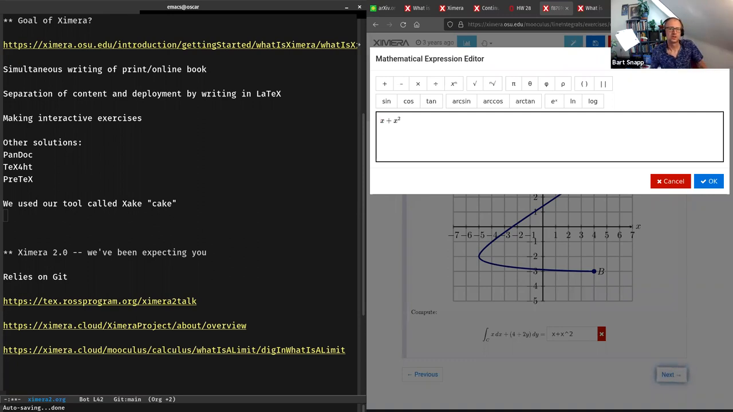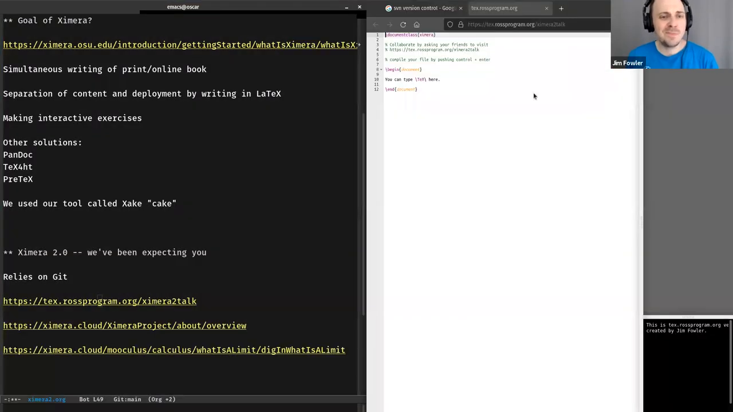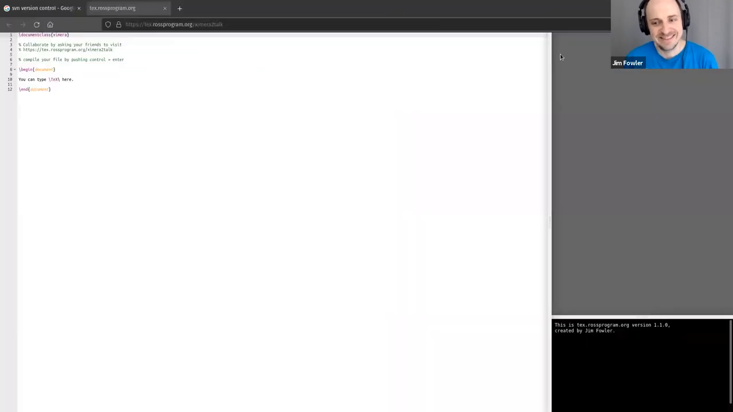So, anyways. Should we talk about the origins of Ximera 2.0, Jim? Maybe going to the first link, the tech.rossprogram.org link is a good example. So this is, let's say, our competitor to Overleaf. I still think this solves a fundamentally different problem than Overleaf. I just want to make this very clear, because we go to a lot of meetings and somebody says, well, what's the difference between Ximera and MathJax? MathJax is a way to embed math into HTML. So you'd be writing a giant HTML book.